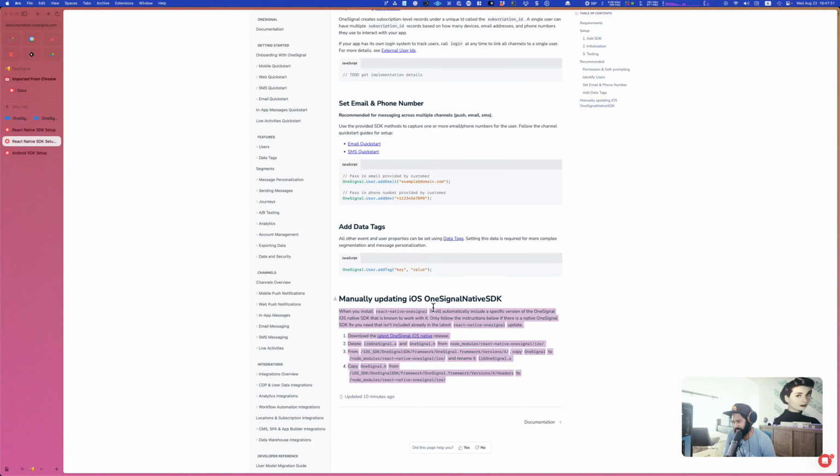So when you install React Native OneSignal, it will automatically include a specific version of OneSignal iOS native SDK that's known to work with it. Only follow instructions below if there is a native OneSignal SDK fix you need that isn't included already. Oh, okay, I see. Okay, I see.